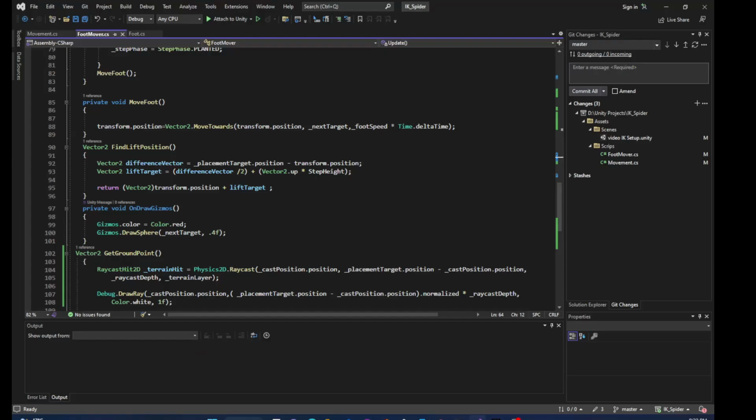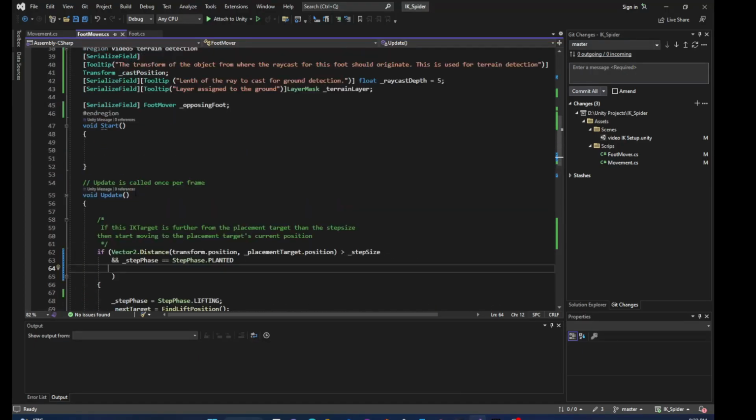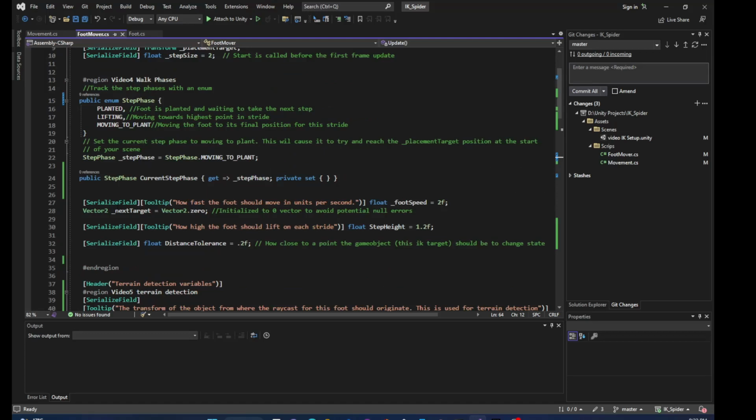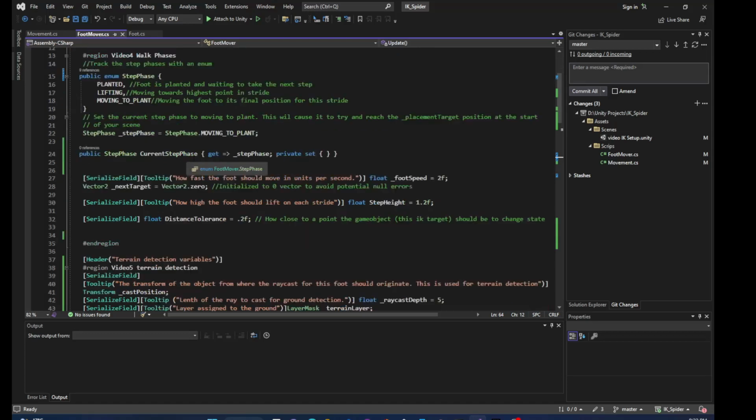So we go into our code and we make some changes. Now, first thing I've done is I've taken the step phase variable that tracks the phase of our step and encapsulated that into a public variable called current step phase, which has a public getter but a private setter.